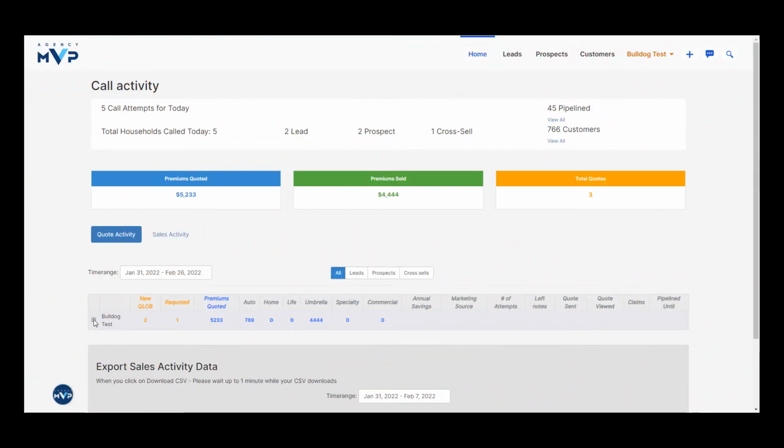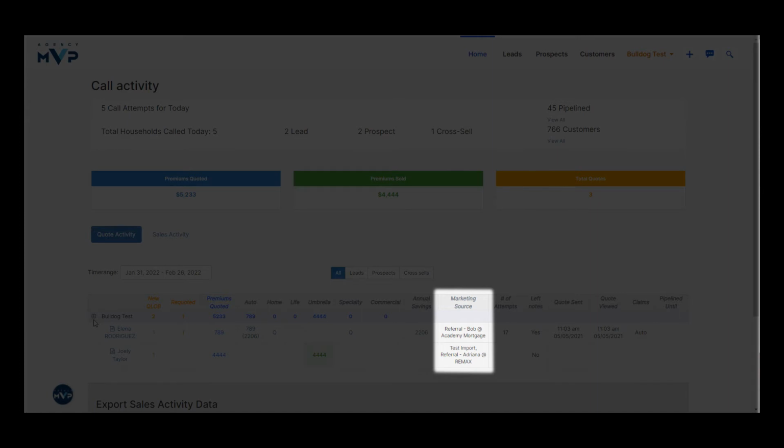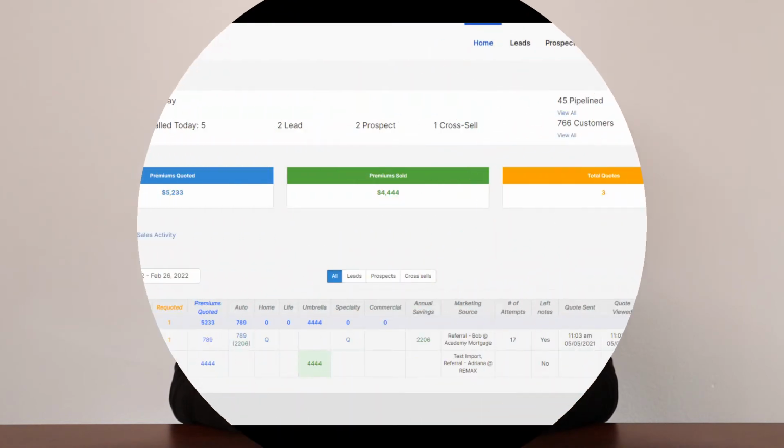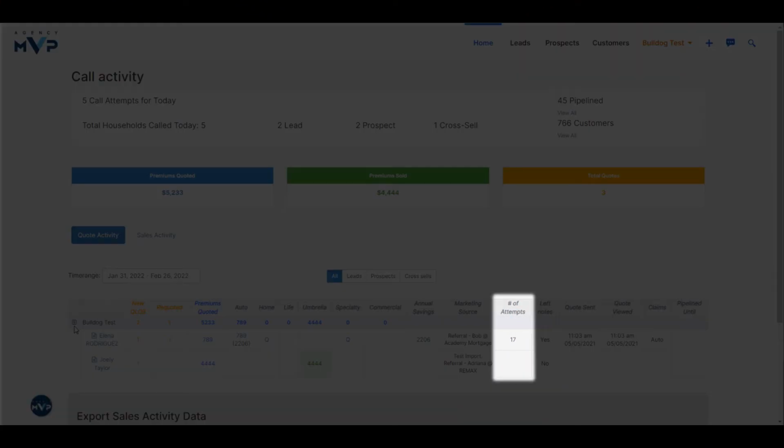Next, you want to look for a marketing source. Every household, every single time, should have a marketing source. Tags identify what brought that household into your agency, and this is going to allow you to track your ROI. And you'll learn more about this in our marketing report video. Next, you'll see number of attempts. This is the number of calls logged for each household.